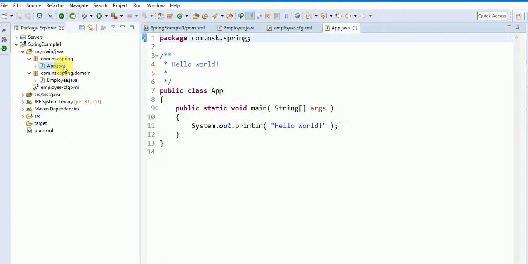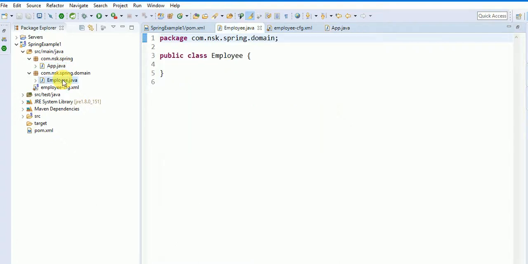Now, first we just created the class. We haven't provided any properties inside the class. So now what we have to do is add some properties to this employee class. Let me add some two to three properties.